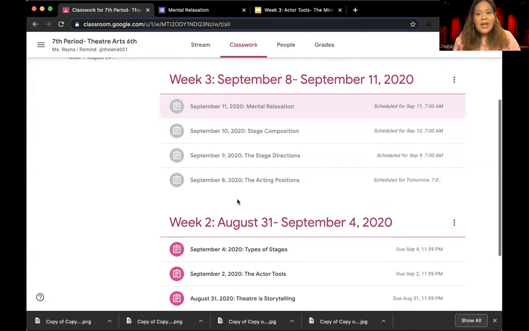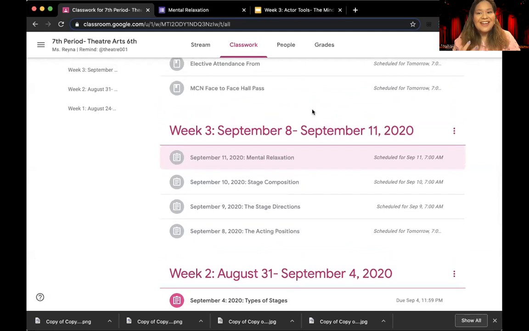So here we go. I'm going to share my screen with you guys like I always do. For our last lesson this week, we are on September 11th, a very special day in the American psyche. I encourage all of you to use this day to connect with yourself mentally and bring that calmness back to yourself. We are on September 11th, mental relaxation. That's the assignment you click on for today.